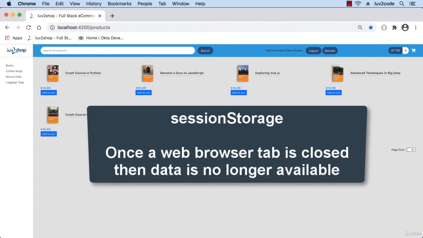But one thing to remember is that we're using session storage, so it's only in the browser's memory. Once a browser tab is closed, then the data is no longer available. So if we were to exit out of our browser and start it again, then it'll lose everything and our shopping cart will start at 0. So let's go ahead and test this out.